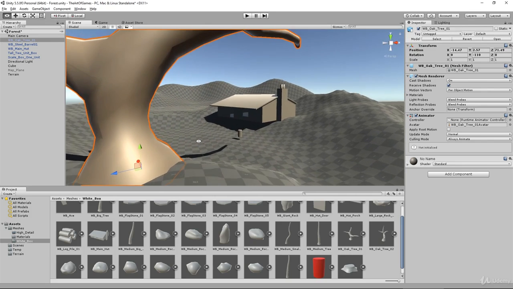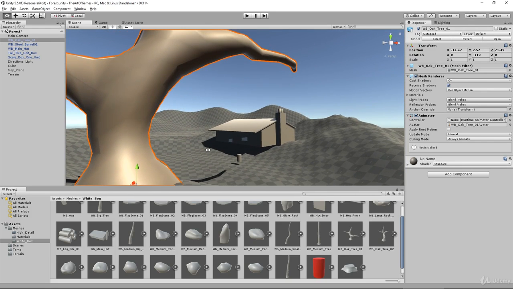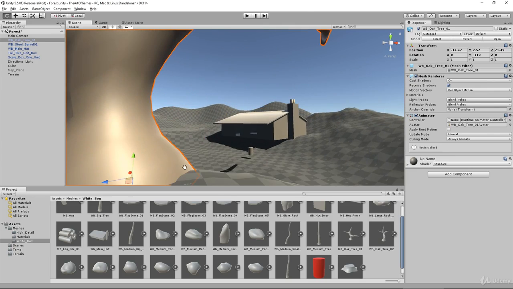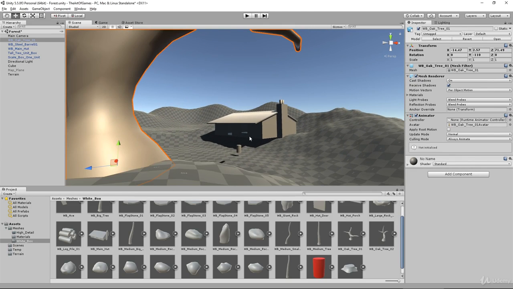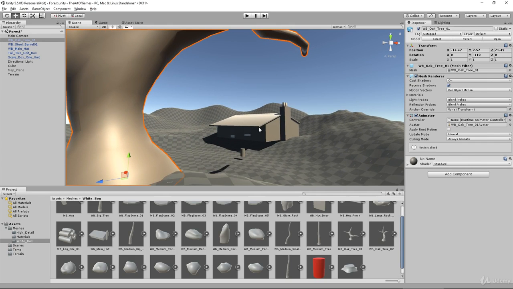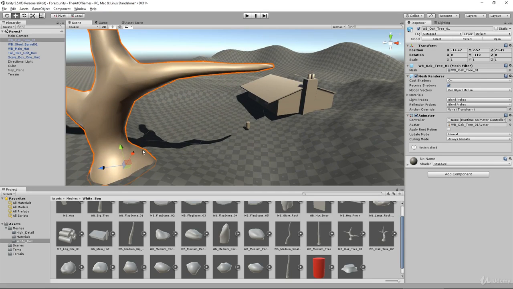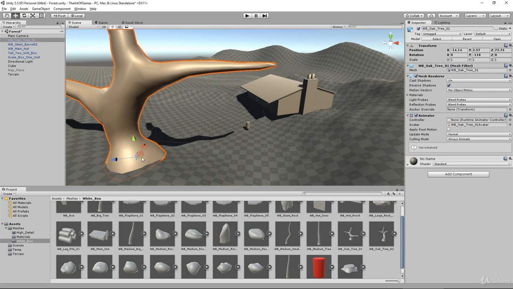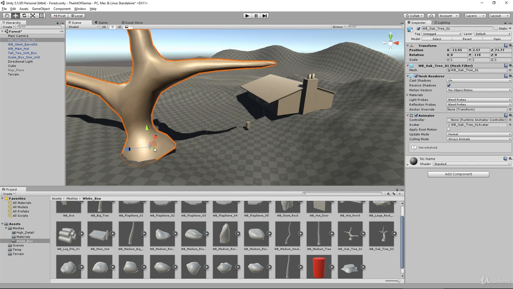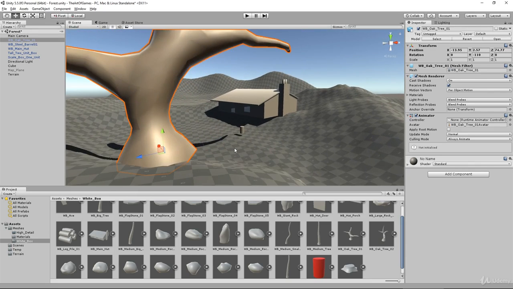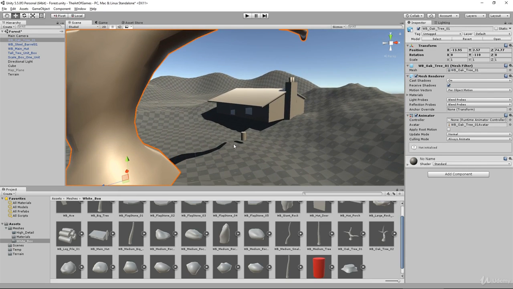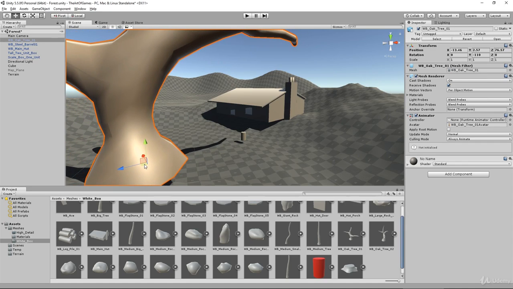So if my dude is standing here, you see I'm quite far away compared to the concept. I'm quite far away from the hut. So what I'm going to do is move this closer to it. Just keep moving it until I'm happy with it.